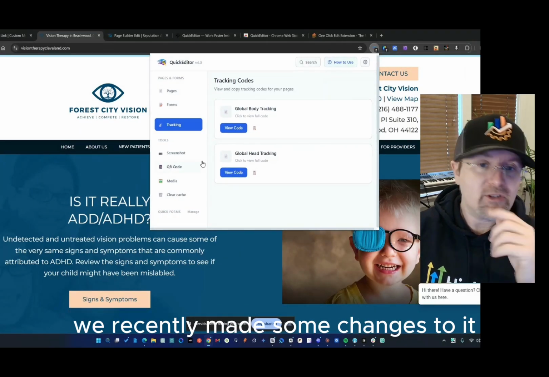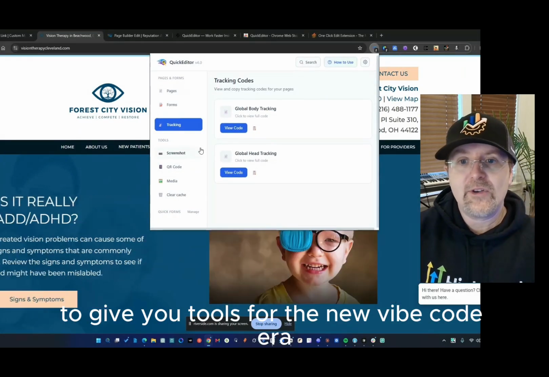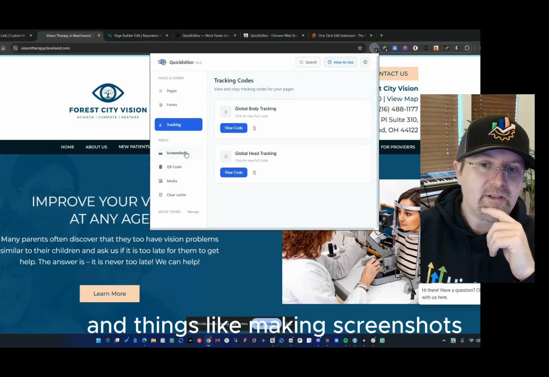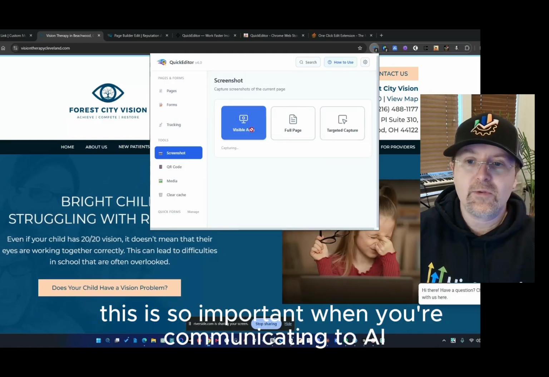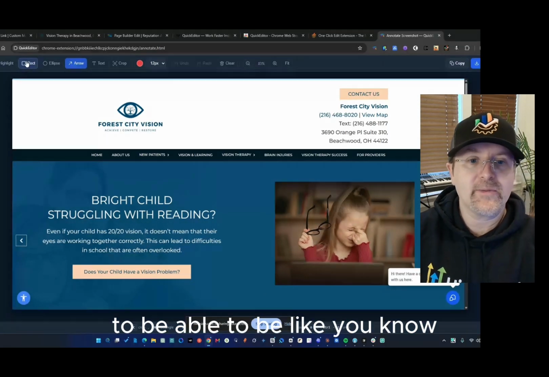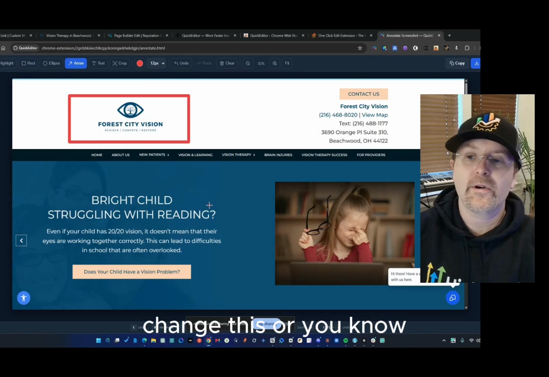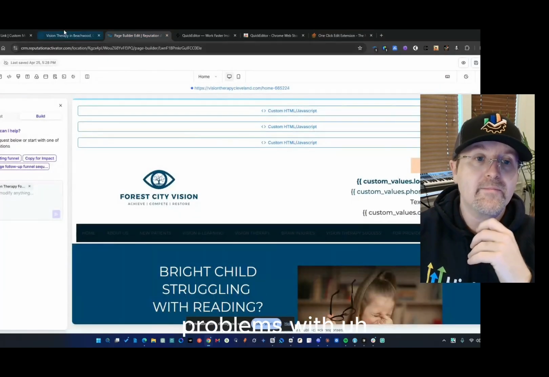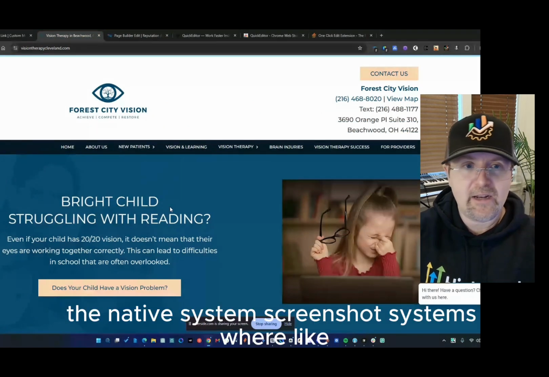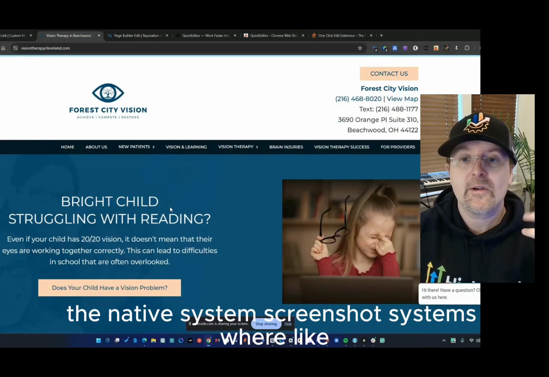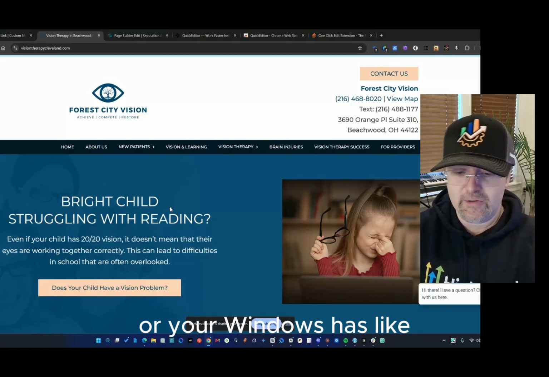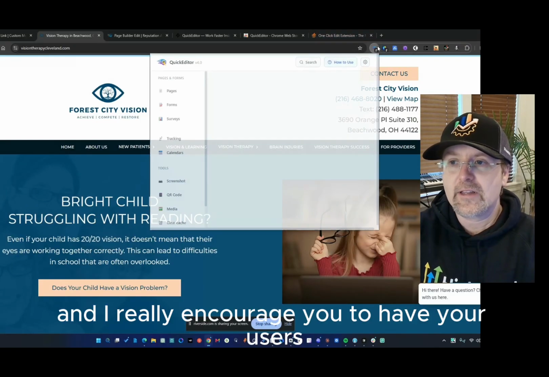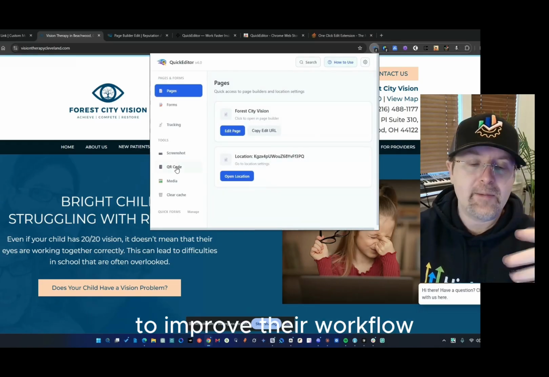We've recently made some changes to it to give you tools for the new vibe code era. Things like making screenshots are so important when you're communicating to AI, to be able to say, change this, or mark it up and copy it. I personally find problems with the native system screenshot tools, where your Mac doesn't do the thing or your Windows has a weird delay, but this Quick Editor is really fast, and I really encourage you to have your users use it to improve their workflow.